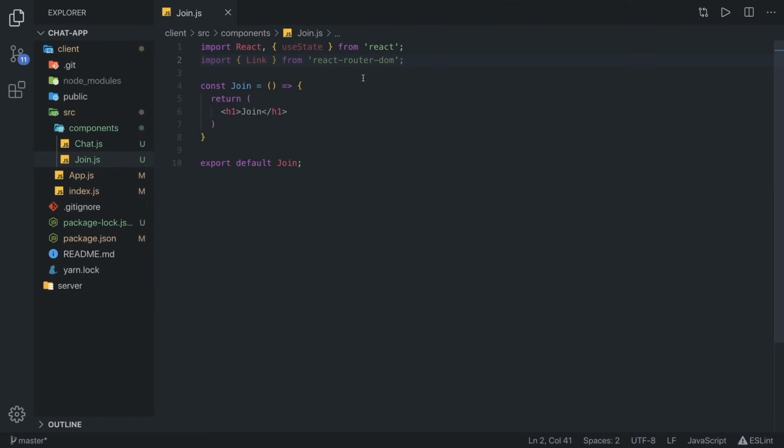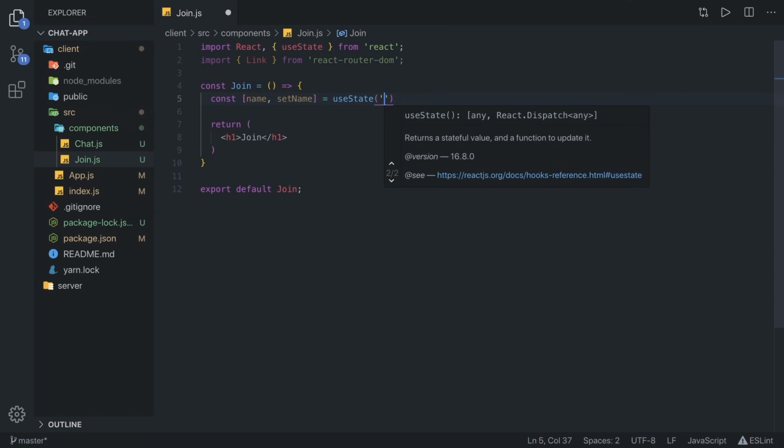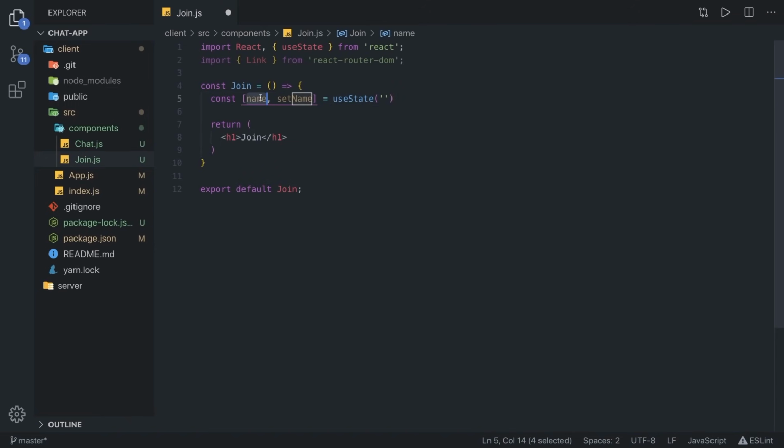Okay, now inside of here, you declare hooks inside of the function-based components, nowhere else. You declare hooks like this: const and then an array. The first parameter is a variable, so name for example, and the second is a setter function, so setName, and it is equal to useState. And inside of here you pass the initial value that this variable is going to have, and in our case it is going to be an empty string. So now we can use our name state.